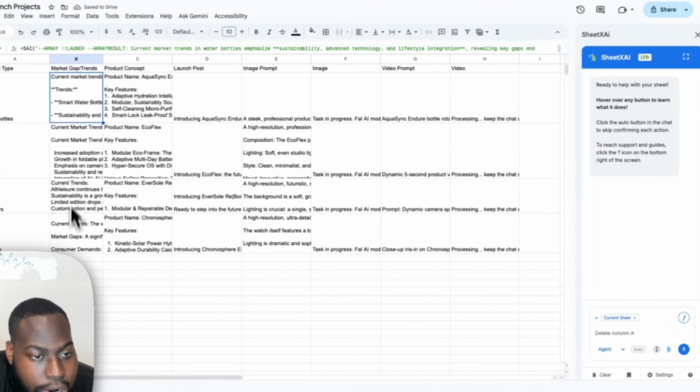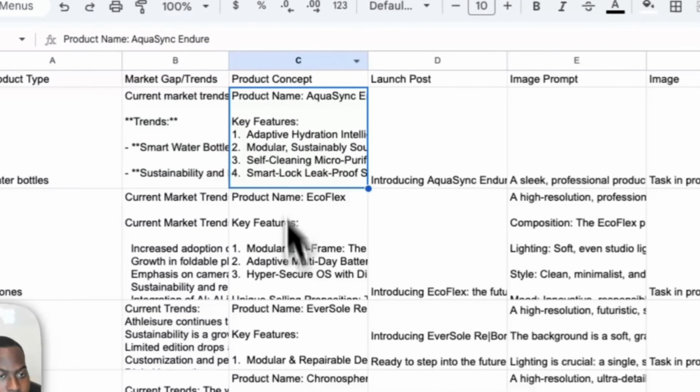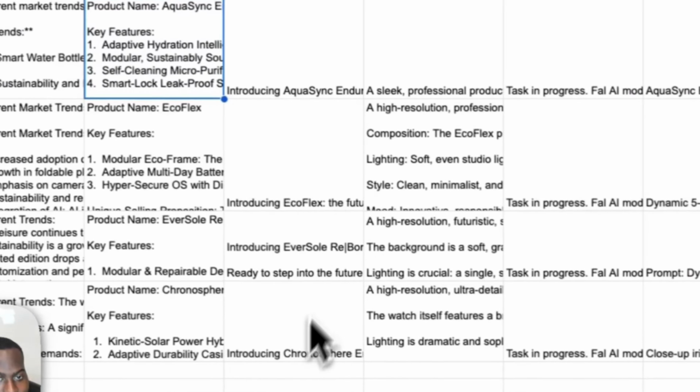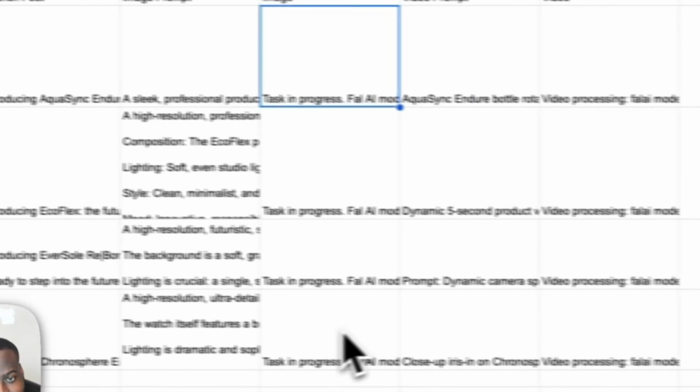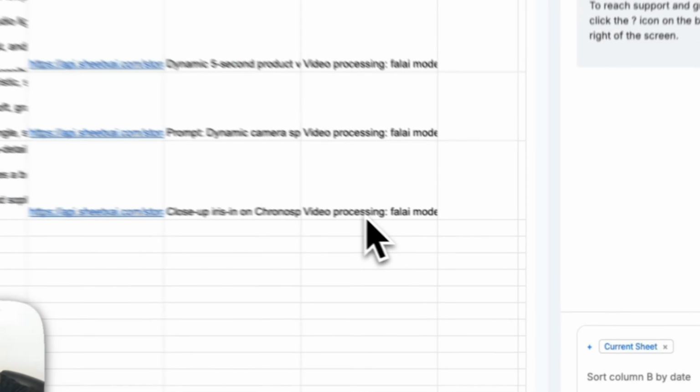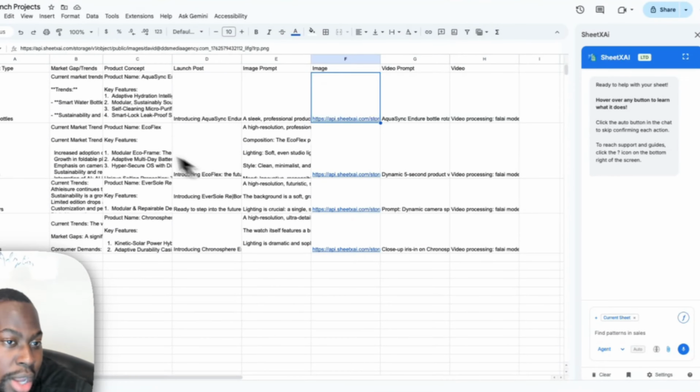So this is the market gap. It created the product concept, the launch post, the image prompt, the image, the video prompt, and the video. All of this in a few steps, literally one command, and now we created this. Now here's where it gets even better.